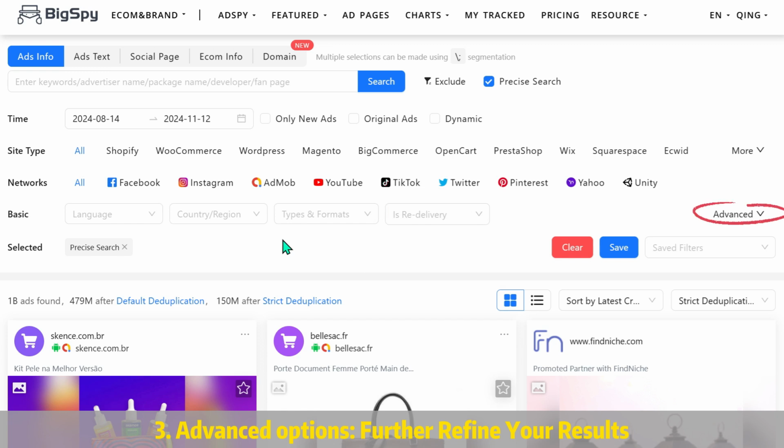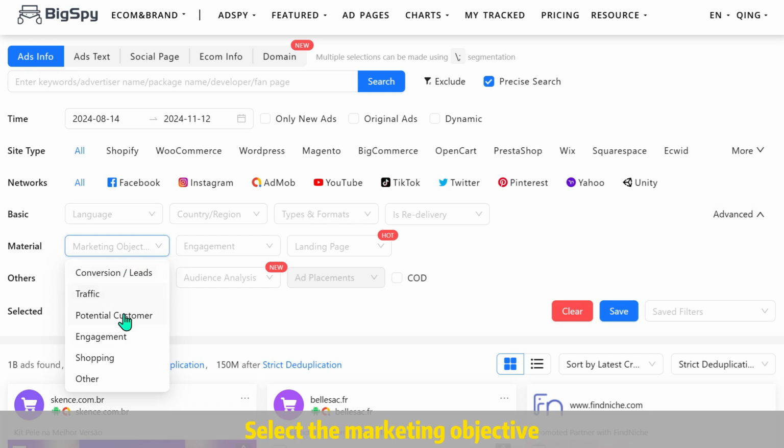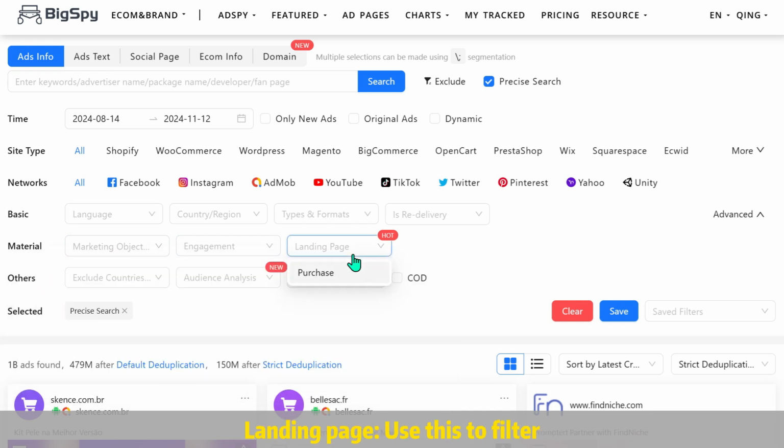3. Advanced options. Further refine your results. If basic filtering is not specific enough, click Advanced to view more detailed options. Marketing objectives. Select the marketing objective, for example, for shopping-related ads, choose shopping. Engagement. Filter based on the level of engagement, including likes, comments, and shares. Landing page. Use this to filter for ads with a viewable landing page.